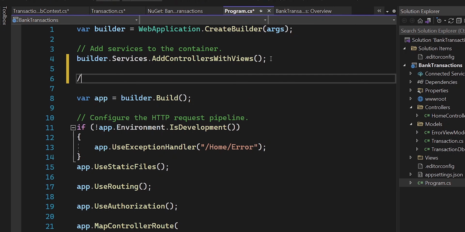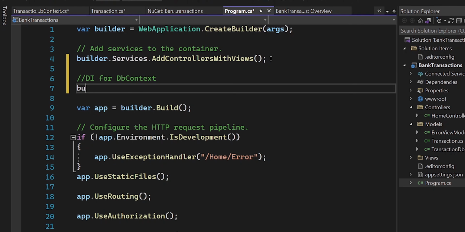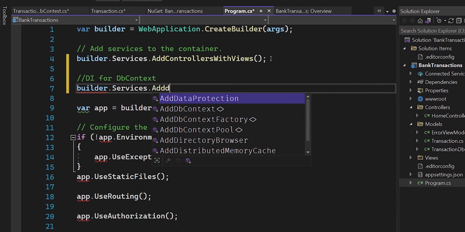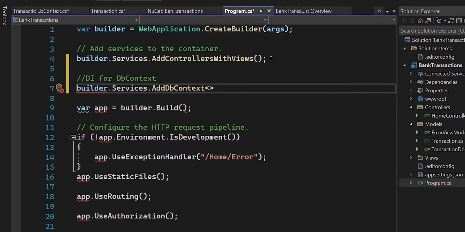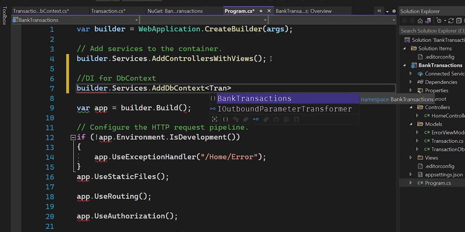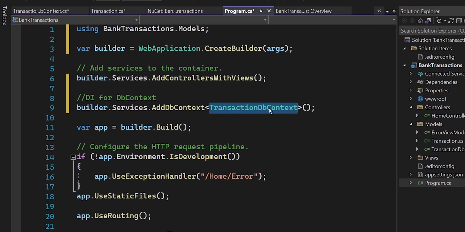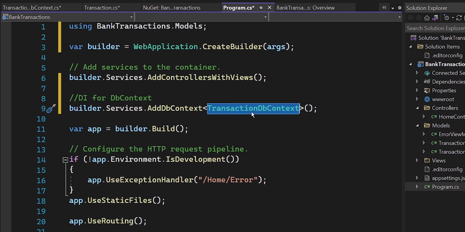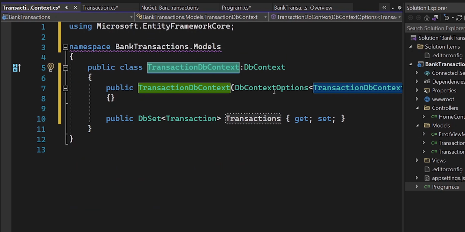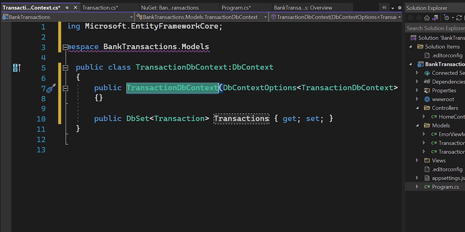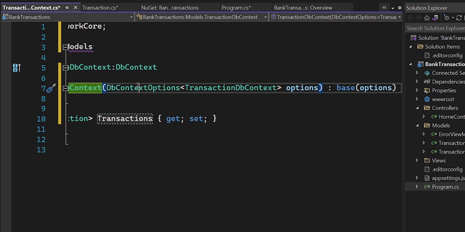So let's do the dependency injection for the context. builder.Services.AddDbContext method can be called, and here we have to specify the DbContext class, TransactionDbContext. Let's add the corresponding model namespace. So with this dependency injection, we are going to create an instance of TransactionDbContext. Now actually for this class, we have the constructor here, and this constructor is expecting a parameter of the type DbContextOptions. So it should contain the DB connection string along with the DB provider.